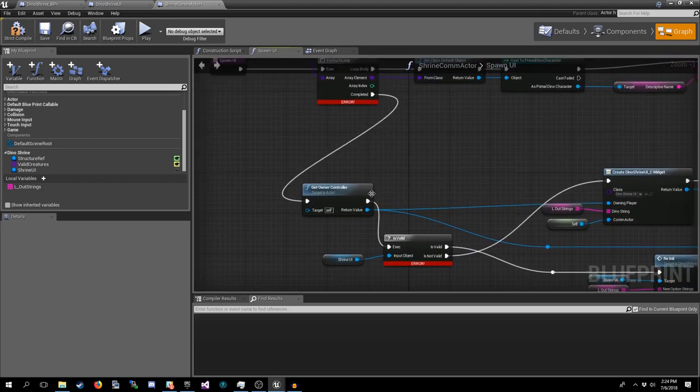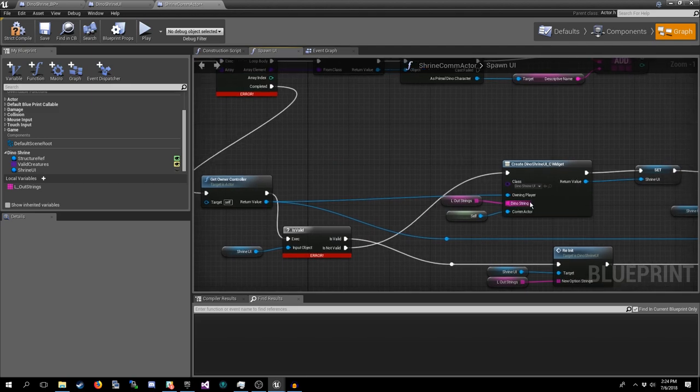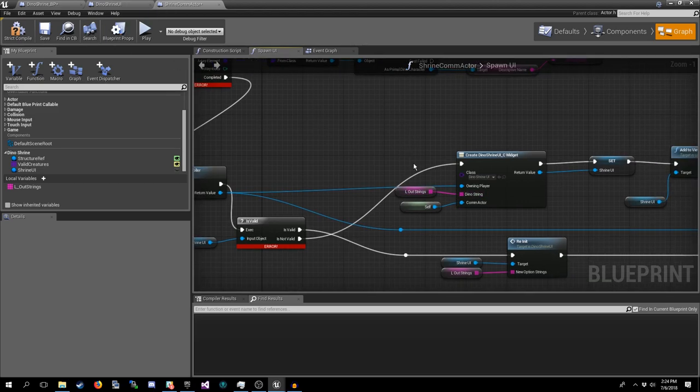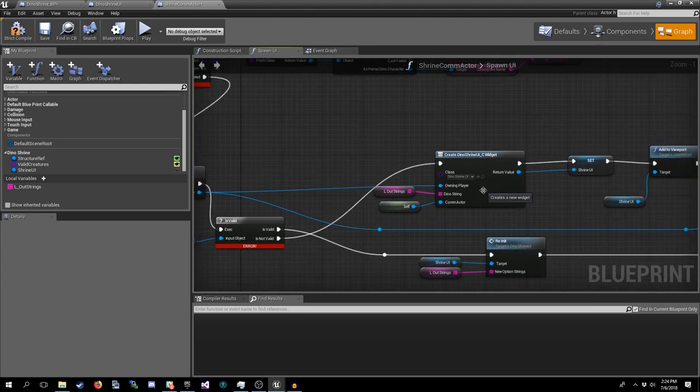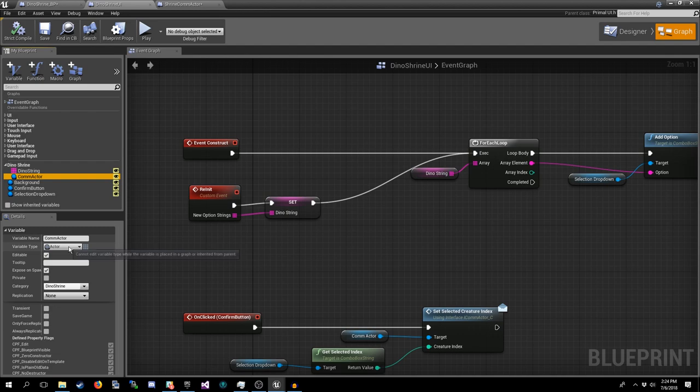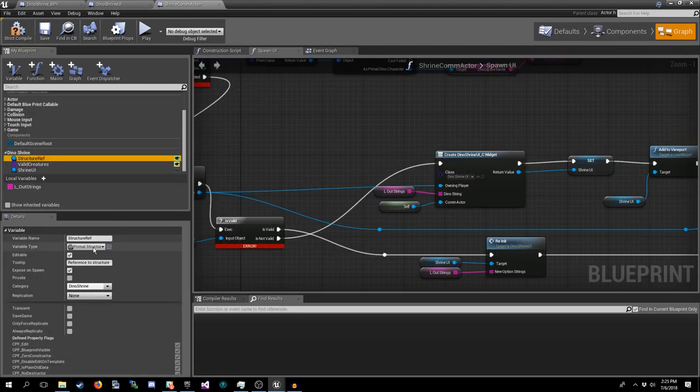So we set the owning player as the controller. We set the dino string variable that is in our UI to the list that we've made in this function. And we set a reference to comActor. Something to keep in mind is that in the case of this comActor, the variable type is just actor, okay? And for the structure ref, it's just primal structure. So these reference types are not specific to our classes. And there's a very specific reason for us doing that.